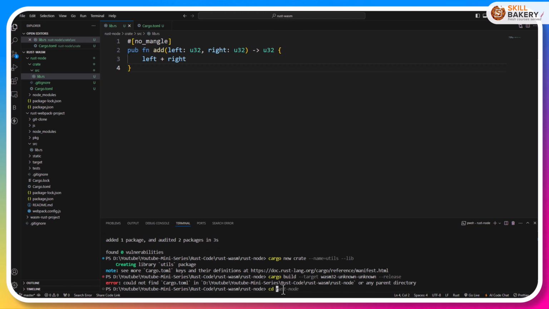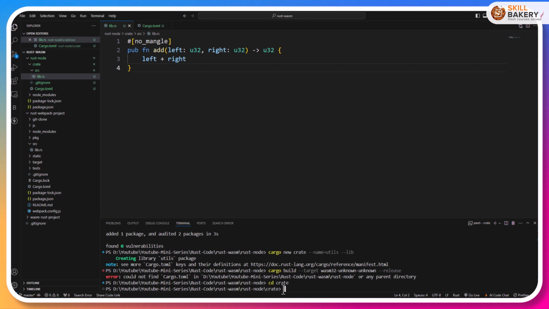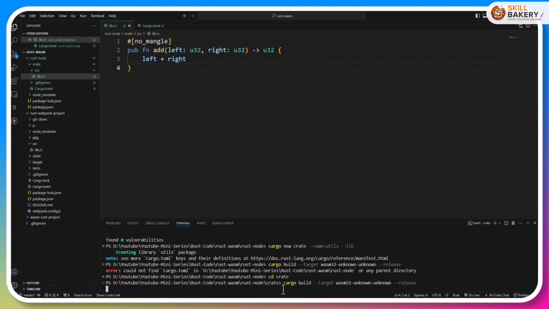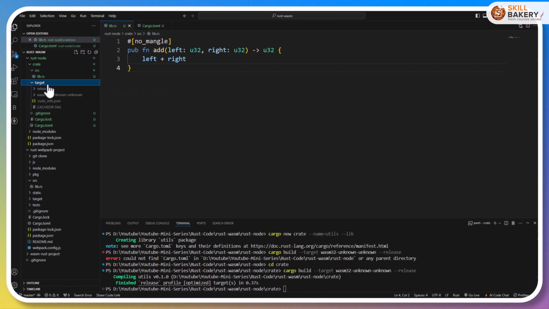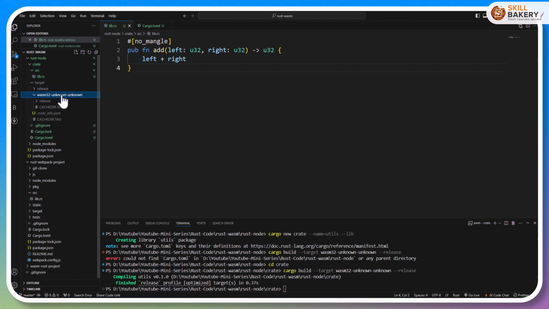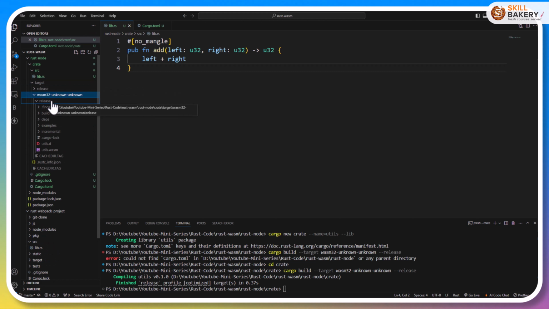So the path first needs to be changed over here. Let's go inside the crate directory. And over here, we need to run this command, cargo build. Once that's done, you will notice that it is generating this target directory. Under that, you have the wasm32 and then the release. And here, the utils.wasm file is located.